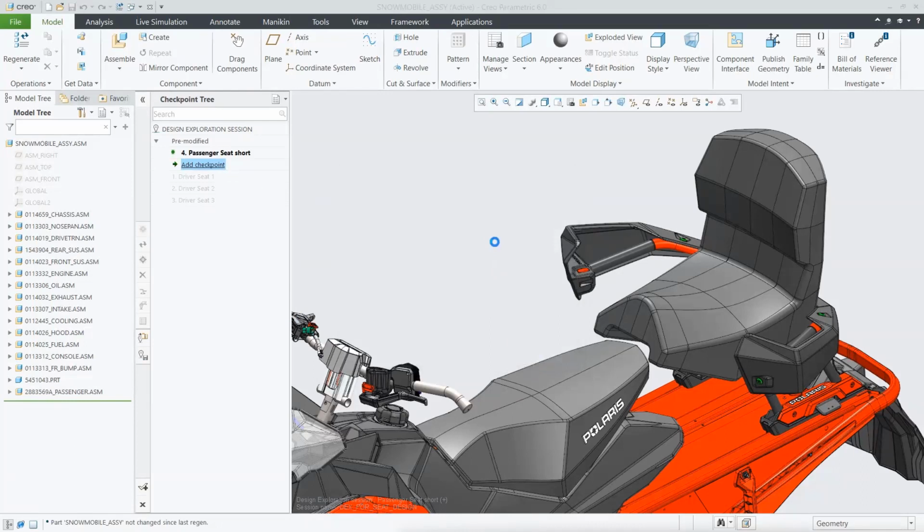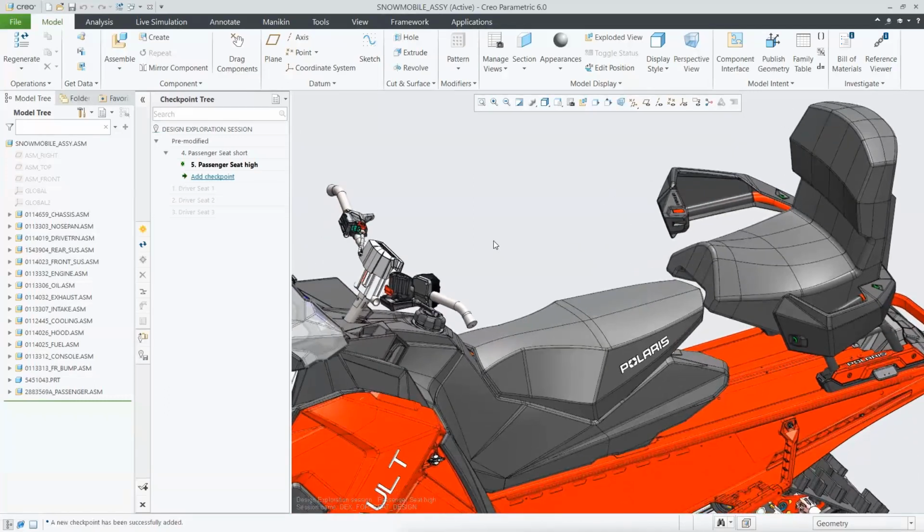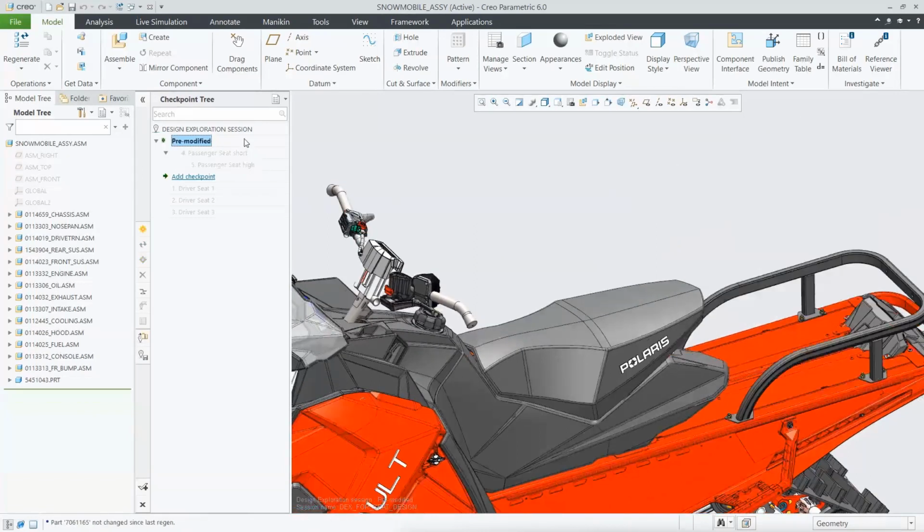All right, so there you can really see what the workflow would look like. Again, you can branch off of that passenger seat design. You can keep making changes, and it's all starting from that pre-modified version of the model that you worked with at the beginning.